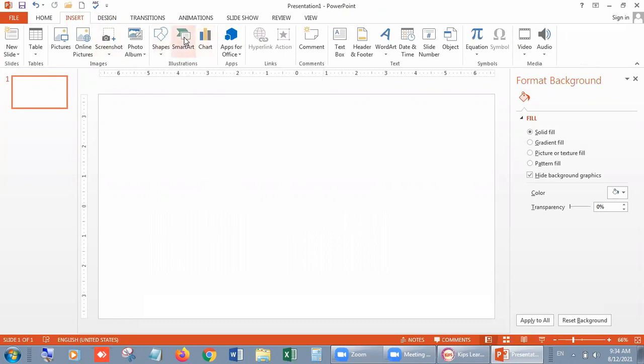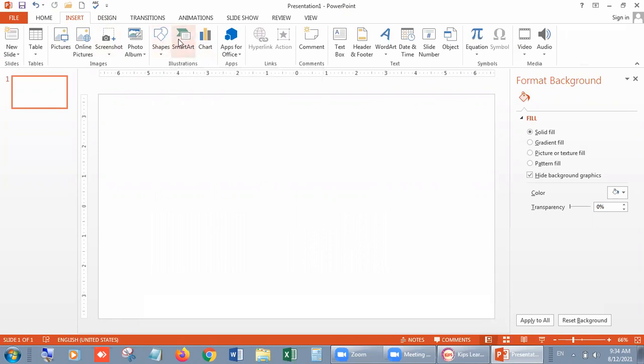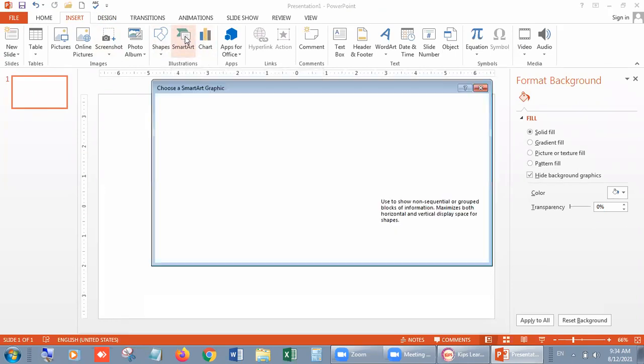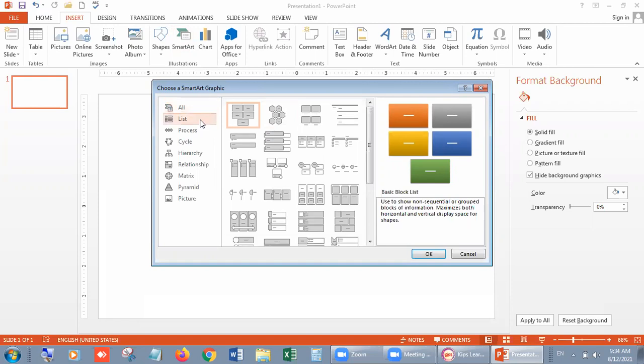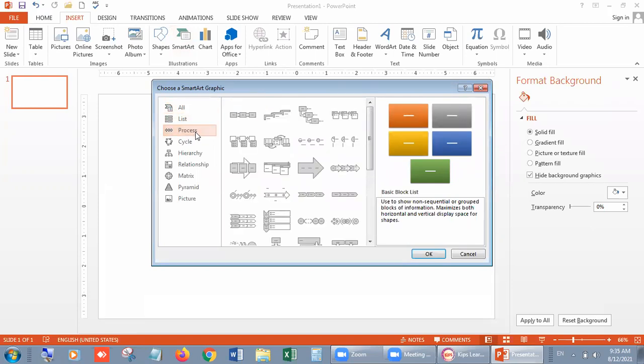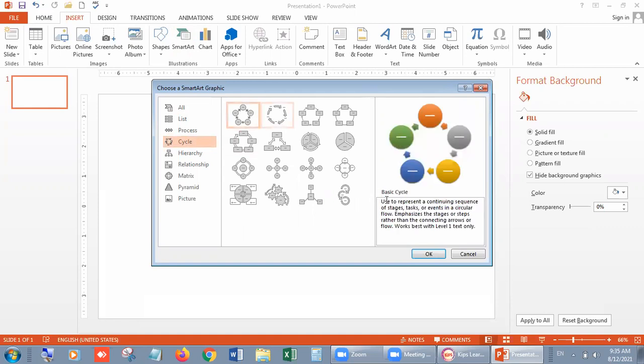group, SmartArt. We have three options in it. First is Shapes, then SmartArt, and then Chart. We are moving on to SmartArt. Click on it. You will have a dialog box with the name Choose a SmartArt Graphic, and you can choose according to your requirement. Suppose you want to choose a round SmartArt. Okay, so click on it and you will see the preview. Its name is Basic Cycle, and click on the OK button.